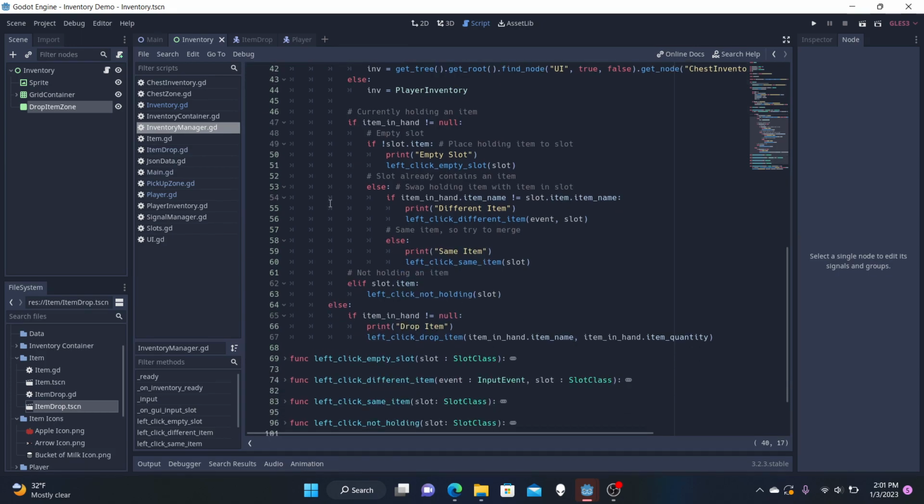So we're going to keep going down here to this else. This is if we are not clicking a slot, we are actually clicking the drop item, or really just anything else that's not a slot, just null in general. Then we're going to try and drop the item. And we should have an item in hand. If the item in hand is null, then we don't want to do anything because we're not dropping anything.